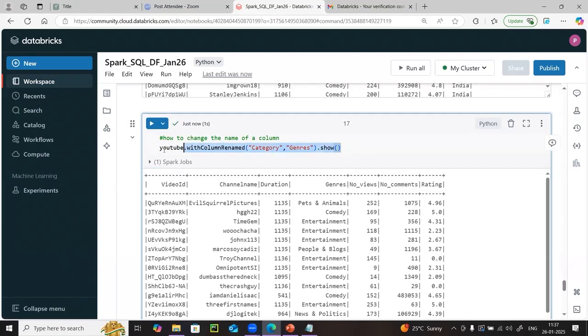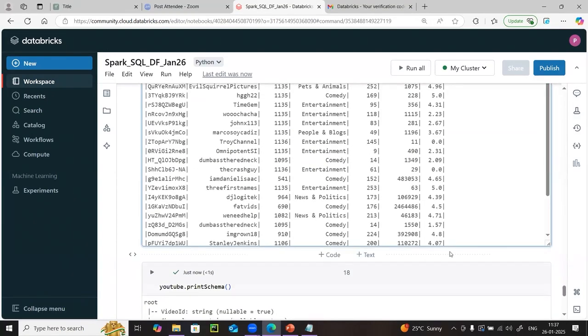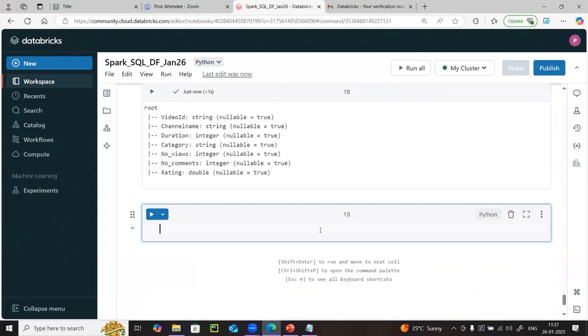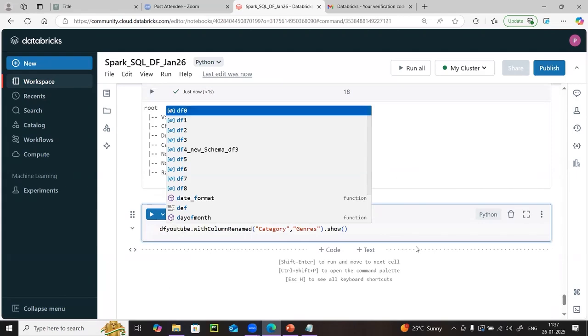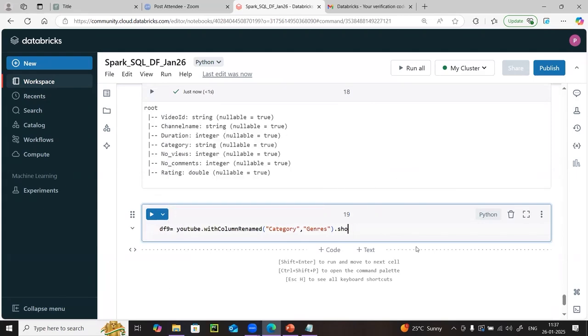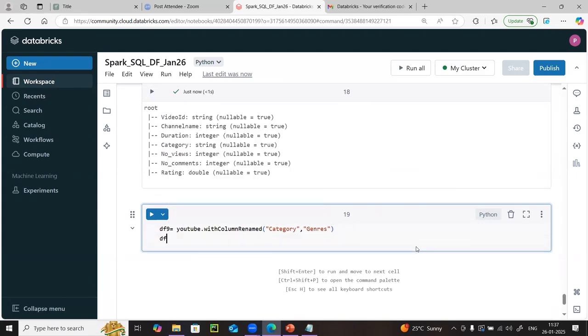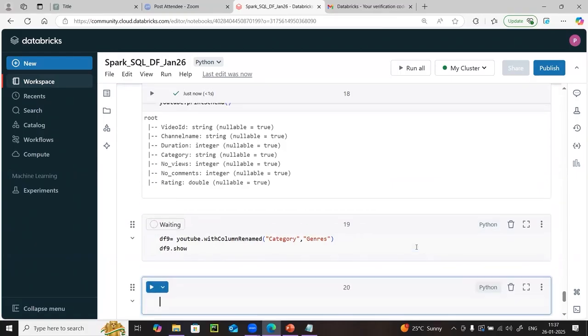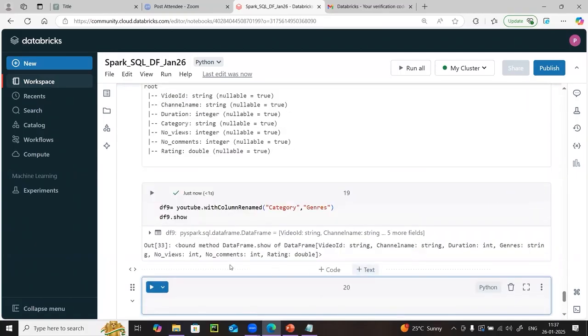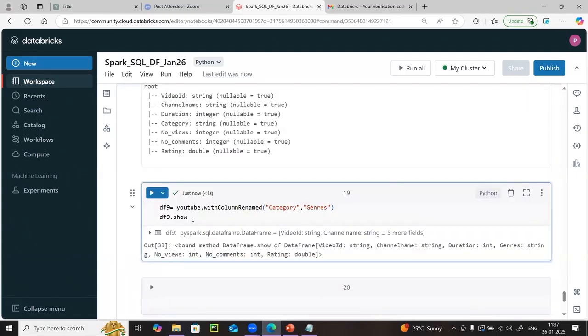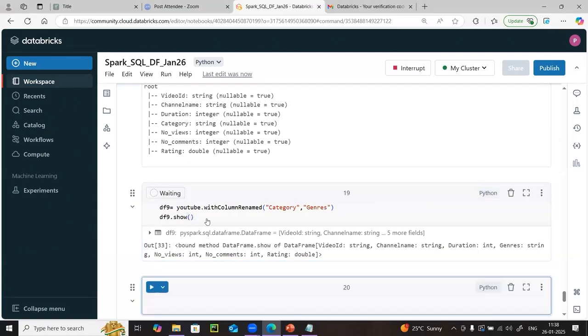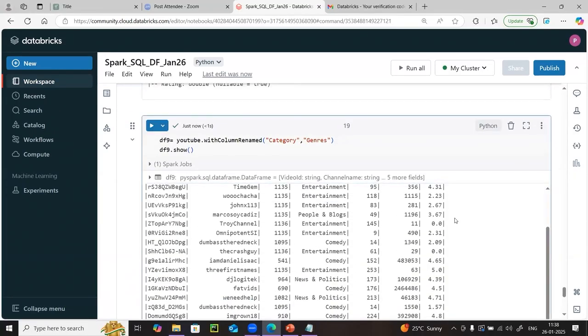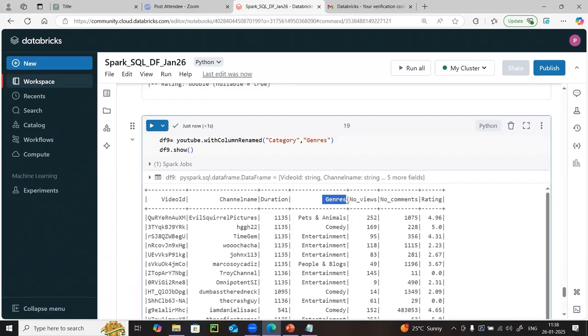Okay, now I don't want this to be temporarily changed. Rather, give me, store it in a new column. Sorry, new data frame. So df9. And then df9.show. This will make the change and show it inside your show open bracket close. Then it will give you the updated column. Basic stuff.